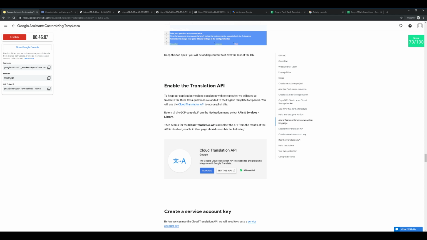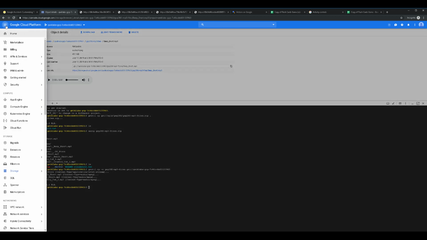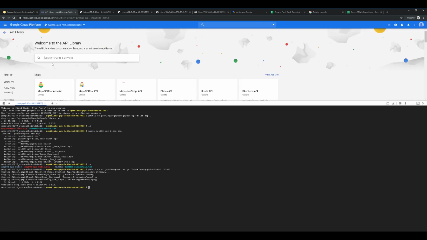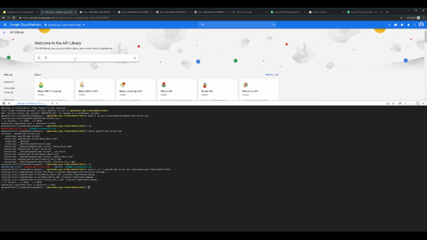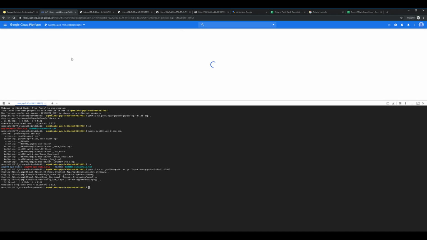So for this first step, return to the GCP console, and from the navigation menu, use APIs and services and library. So how we do that is go back to the GCP console, click on the navigation menu, go to APIs and services and click on library. So with the library, let's search for Translate API. So we have the Google Translation API. Click on that.